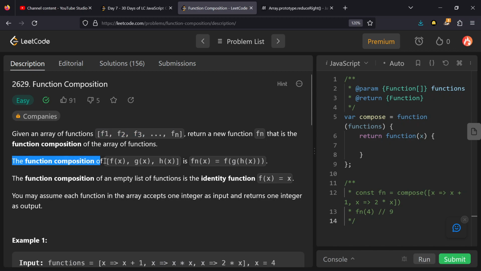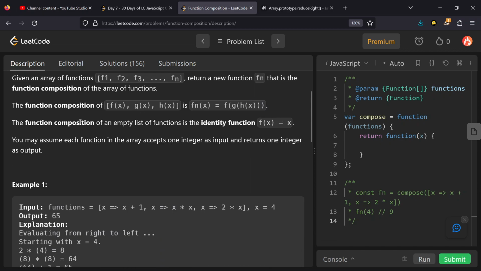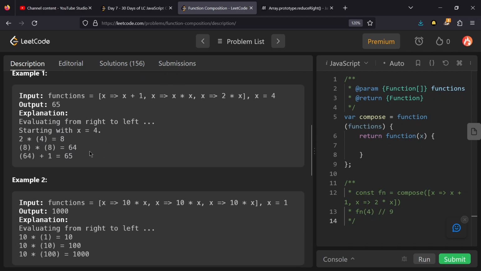And the function composition of f(x), g(x) and h(x) is a function of x equals first calling function f and then inside calling g and finally inside h of x. And the function composition of an empty list of functions is the identity function f(x) equals x. And you may assume that each function in the array accepts one integer as input and returns one integer as output. And this is our first example.